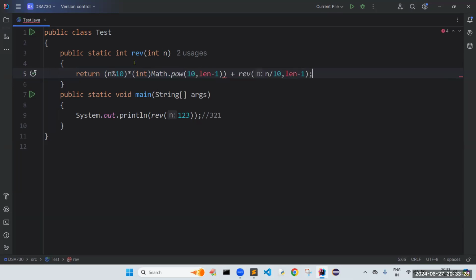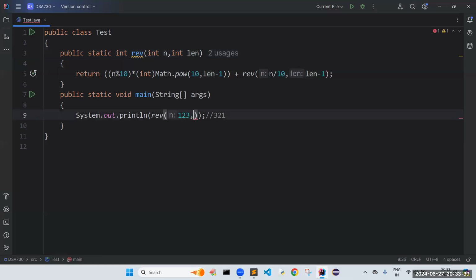Sir, what is this length? At the time of receiving the parameters, in addition to n, I'm going to receive one more parameter, which is nothing but length. Sir, what is this length? How many characters are there in the number? So how many characters are there here? 3 characters. That's why I'm going to pass the length value as 3. Listen how it is going to work.